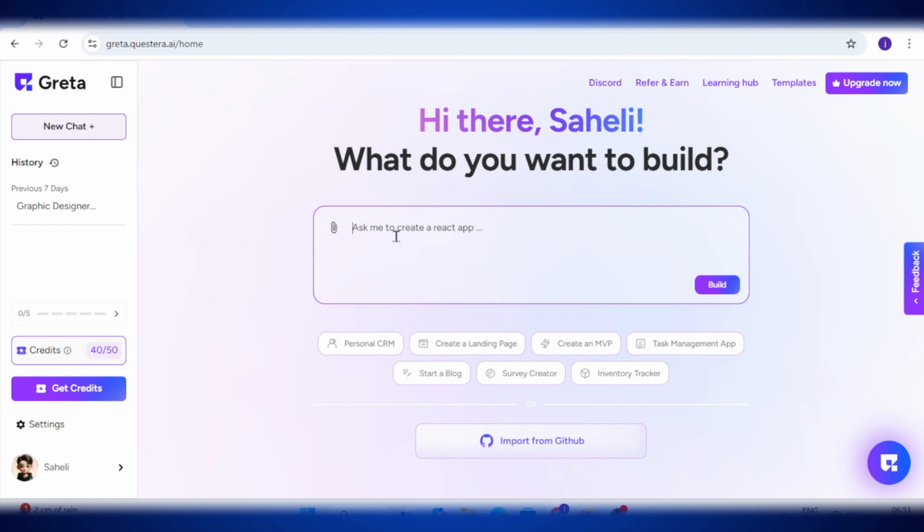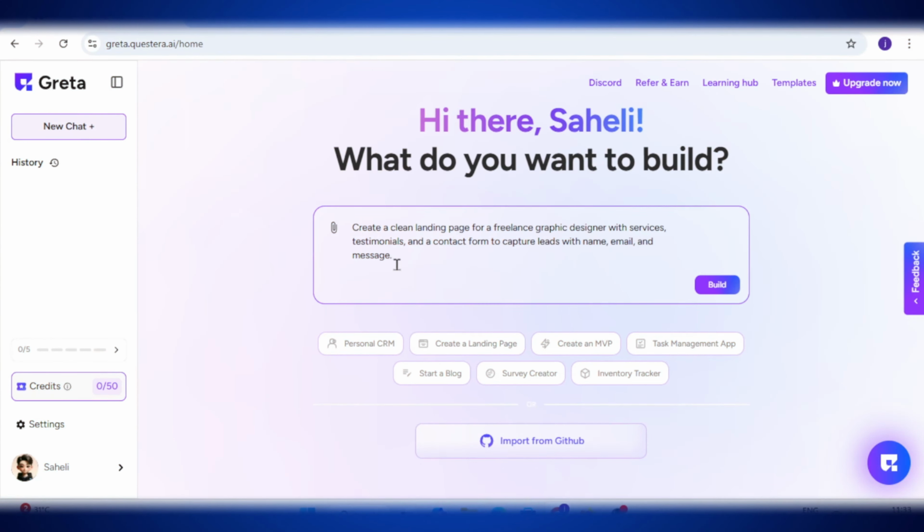And as I mentioned earlier, I will now demonstrate how to create a landing page for a freelancer. So here in this prompt box, I will type: create a clean landing page for a freelance graphic designer that includes services, testimonials, and a contact form to capture leads with name, email, and message. You also need to give a detailed prompt describing exactly what you want. The more specific you are, the better results Greta will give you.